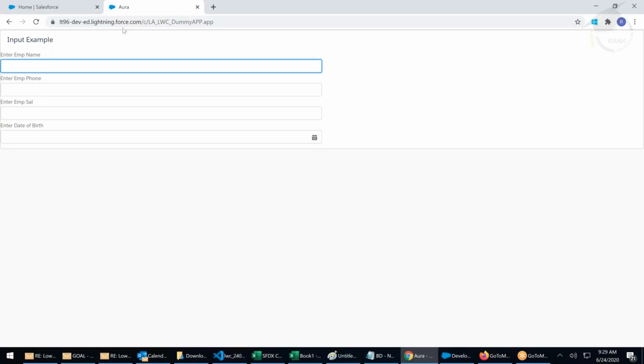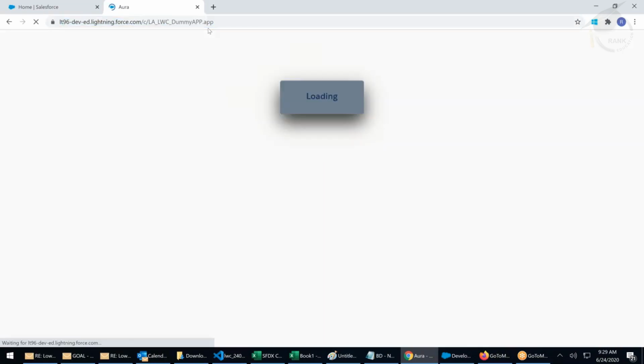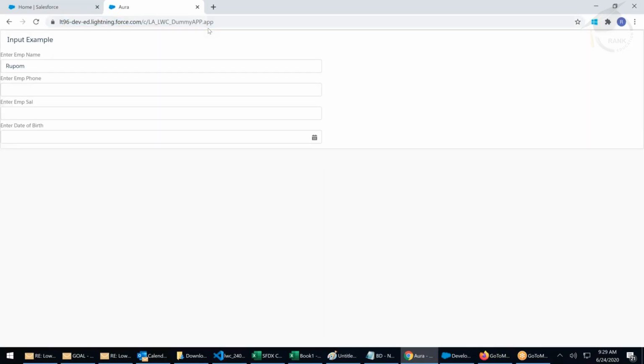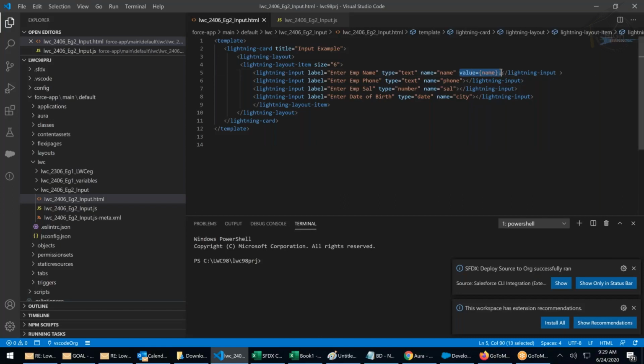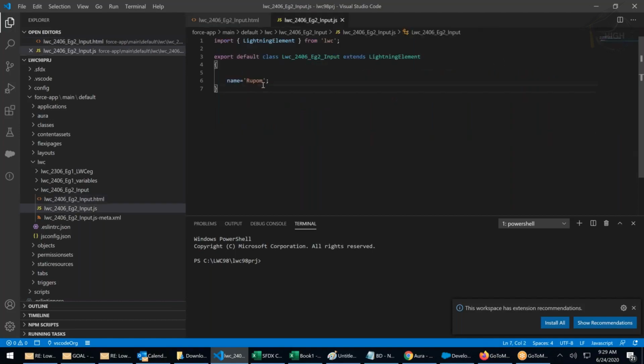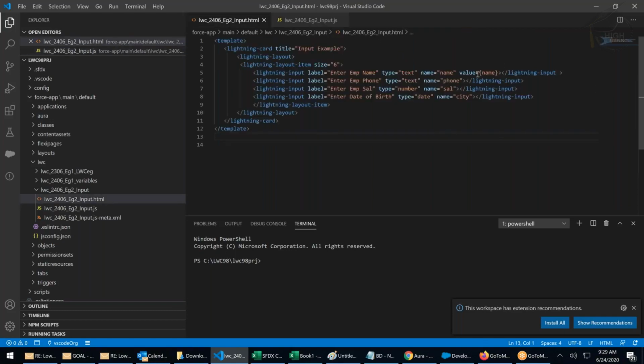So I go here, refresh the screen. Let's see. See that? Rupam populates there. Value equals to name. Whenever you want to populate a value from there, we use value equals to name. The same thing, the way you use value equals to v exclamation v dot attribute or attribute emp name. Here it's name because I have declared a name here. Name equals to Rupam. That's the reason it's loading.